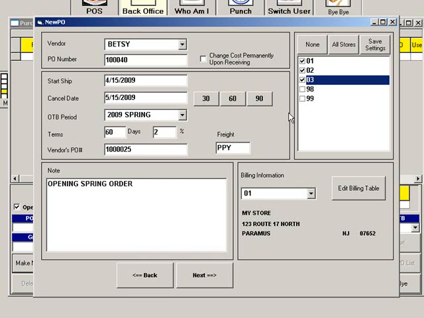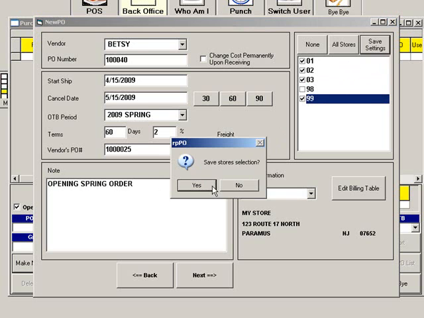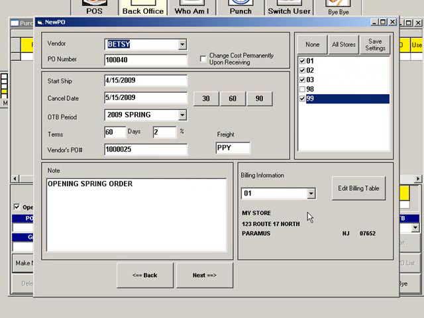Next, choose the stores for which you are placing this order. Click Save Settings to keep the stores checked for future orders. Billing info will default to the billing location you set up, but you can click Edit Billing Table to set up a different bill to. Review your information, then click Next.